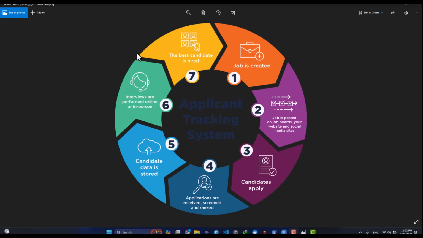In the next step, we're going to create a form to tell the user what our job position is, what its title is, how much the salary is, whether it is on-site or remote, and so many details about our work. And this step 2, the job is posted on job boards, your website, and social media.